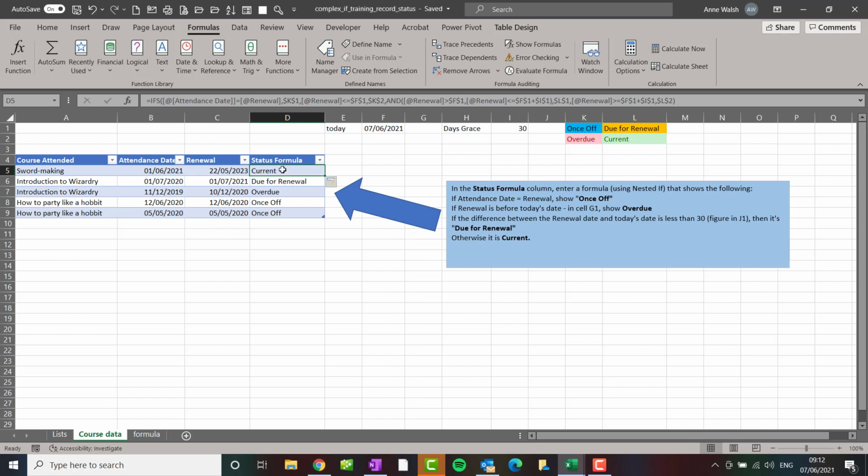So you can see that, for example, that one is current. This one is due for renewal because I have it up here. This one is overdue, and these two are just once off.